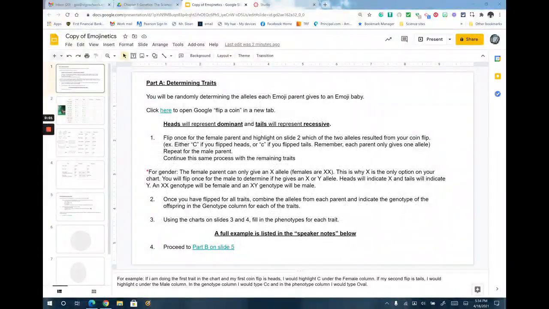This is a walkthrough of the directions for your Emojinetics activity. I know that the first slide gets really wordy, so I just want to do a walkthrough because it's pretty simple, and I want you to see me do a couple of these so you know how to do them. It says here that you're going to be randomly determining the alleles for each emoji parent that they give to the emoji baby.